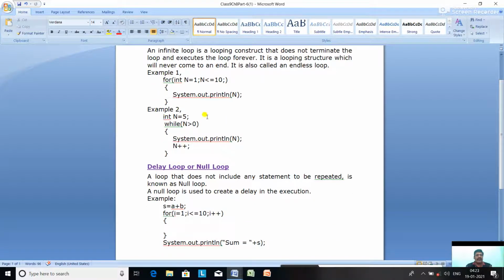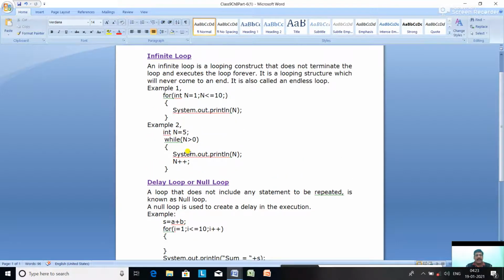Let's say int n equal to 5, while n greater than 0, System.out.println n plus plus. See here, n value is 5. While 5 greater than 0, yes, print 5. Now 5 plus plus 6, again go up, 6 greater than 0, yes, print 6. Now 6 plus plus 7, 7 greater than 0, yes, print 7. 7 plus plus 8, 8 greater than 0, then condition true. If you notice, the condition in the while statement never becomes false. So continuously it will print the value of n after each updation, after increasing the value.